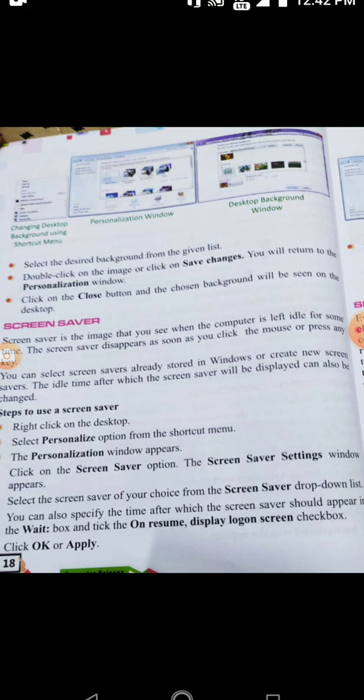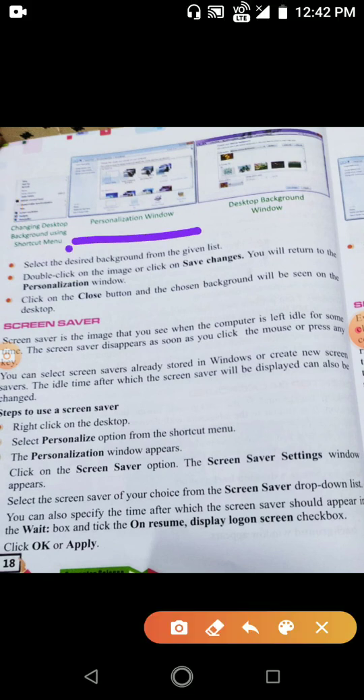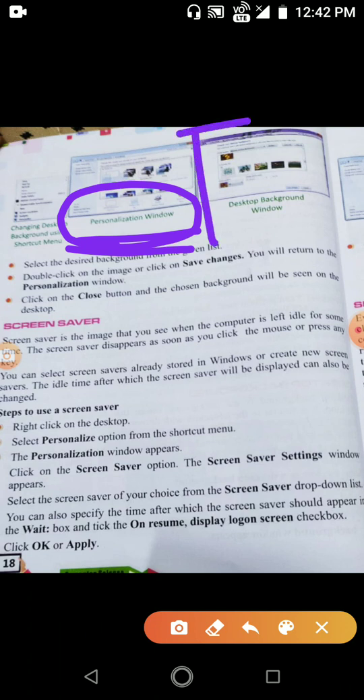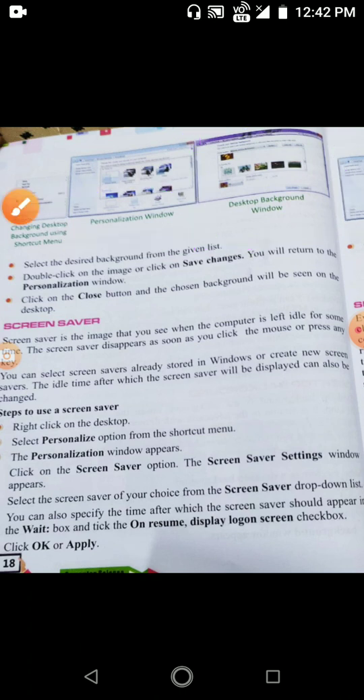Here on the screen you can see the option when you do the right click. So just go through that particular option, and then you will see that kind of window, and then you can choose the desktop background pictures there. After choosing that picture, click on the close button and the chosen background will be seen on the desktop. So that is also a feature.